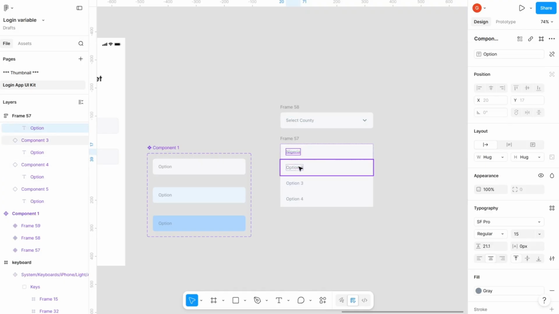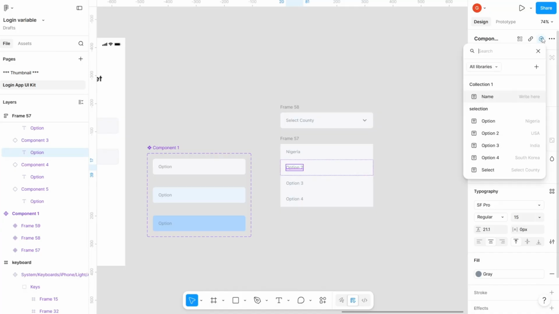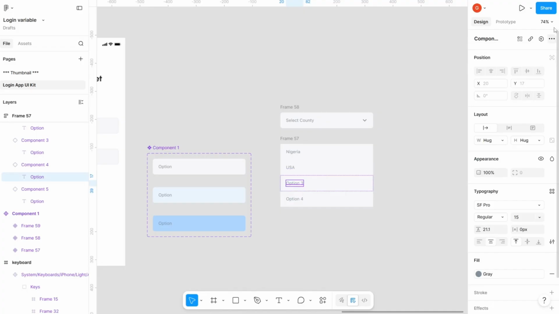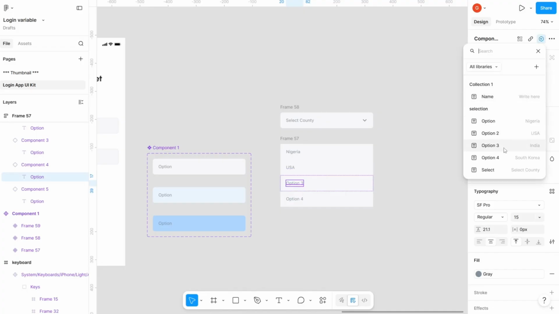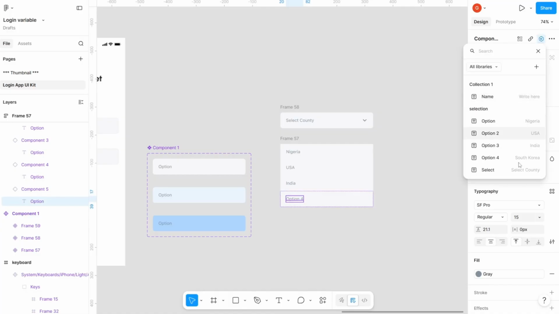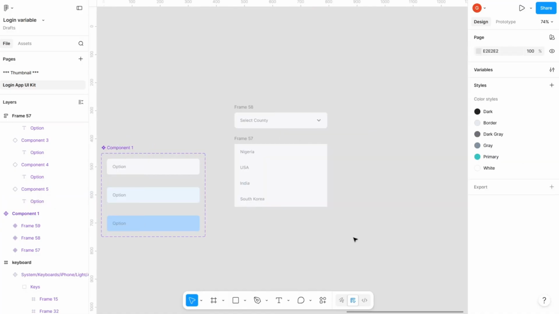We select this one too. We connect this to option 2. We connect this third one to option 3. Then the last one, obviously, for South Korea. All right, beautiful. So the next thing we are doing now, the most important thing, is the interaction.